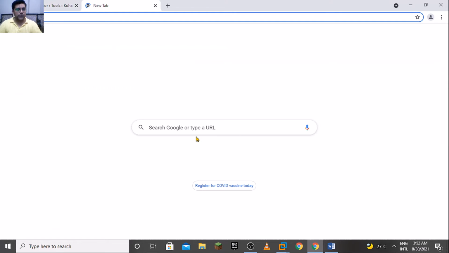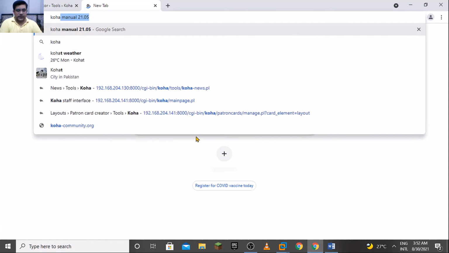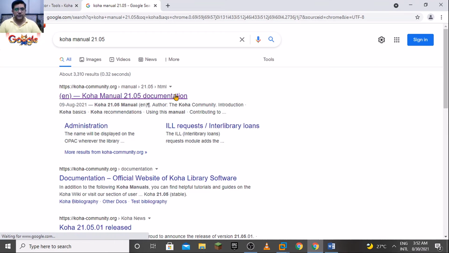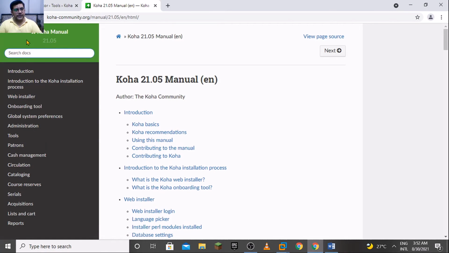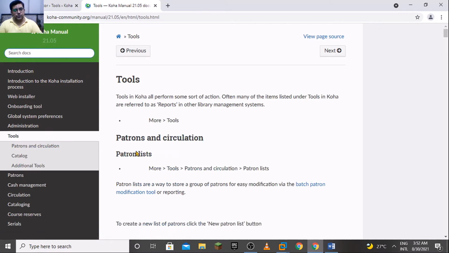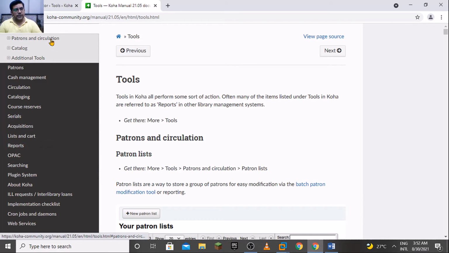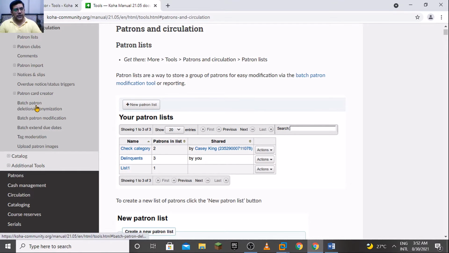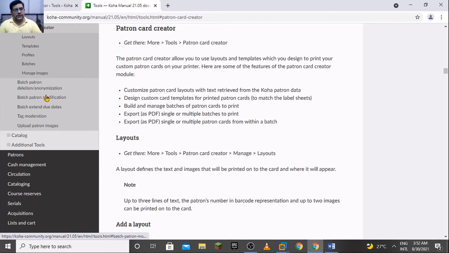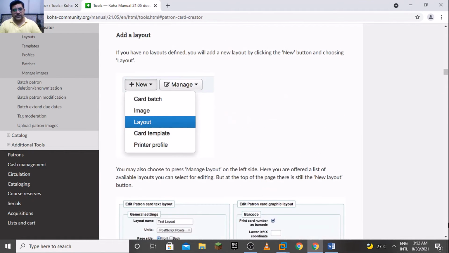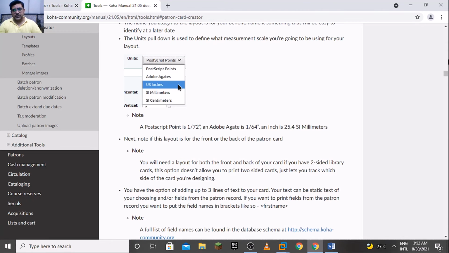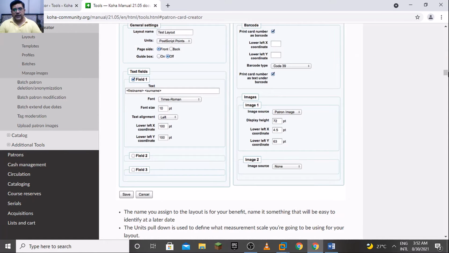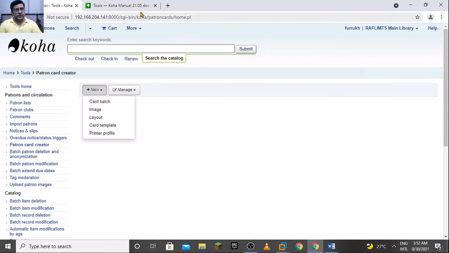You just need to search for the Koha manual, and the version is 21.05, and there you will see everything available in tools. We are working on patrons and circulation, and we are looking for the patron card creator. All details about the patron card creator are available here, including the size and images and so on. Anyhow, let's move on.